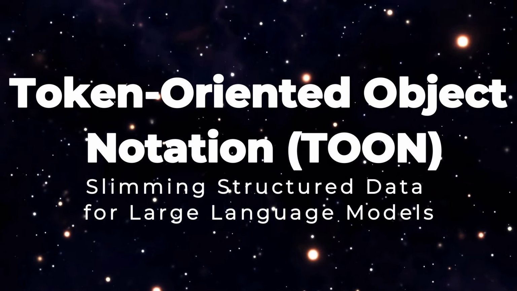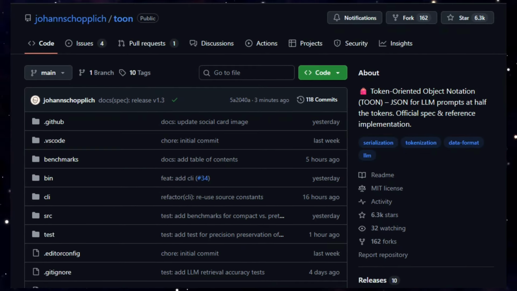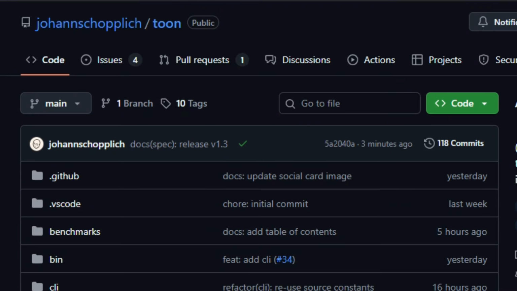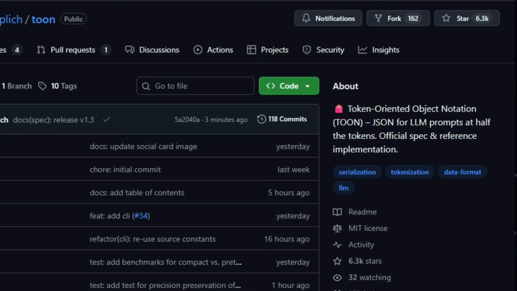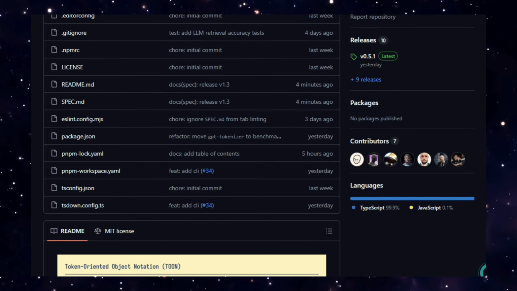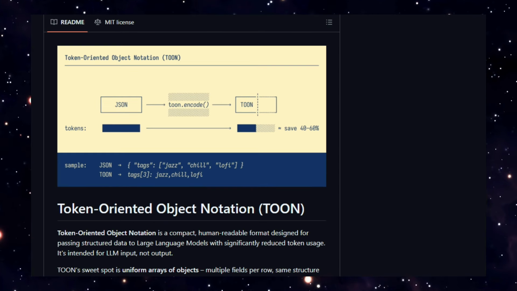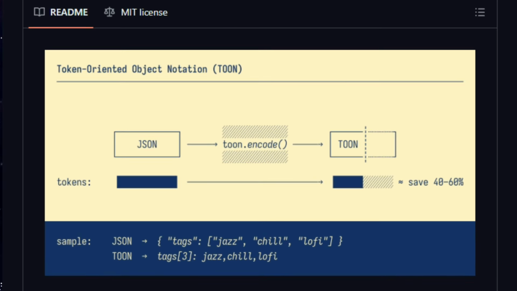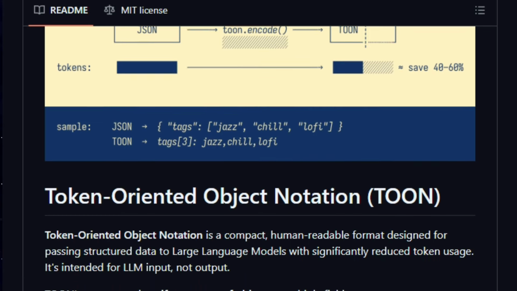Project number 3, Token-Oriented Object Notation. Slimming structured data for large language models. TOON is built around one powerful idea. When you're feeding structured data into a large language model, every extra token counts, and the usual JSON format is full of overhead. What makes TOON distinctive is how it strips away redundant characters, braces, quotes, brackets, and introduces a smart mix of indentation and tabular rows to represent arrays of objects.